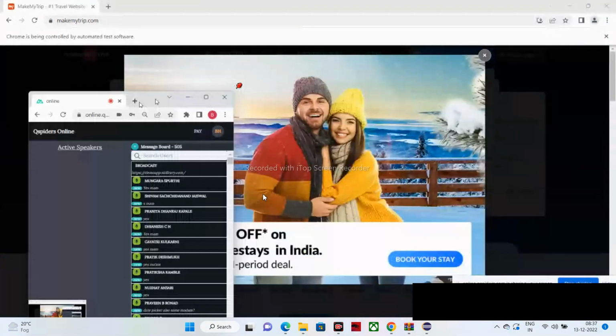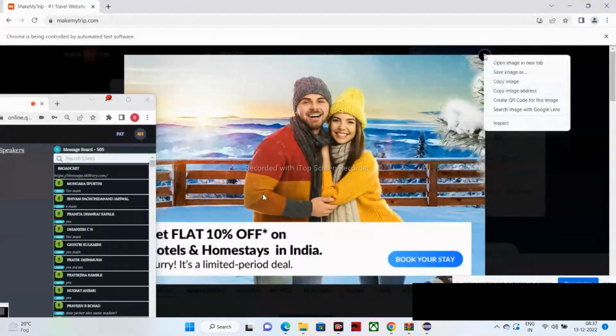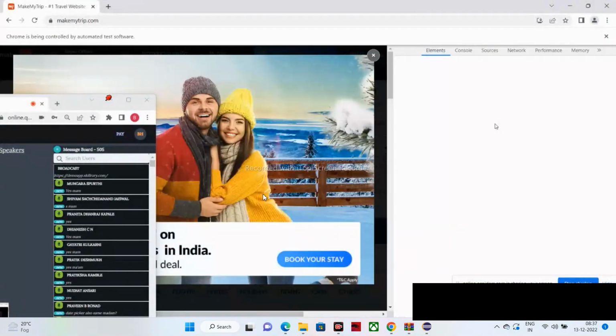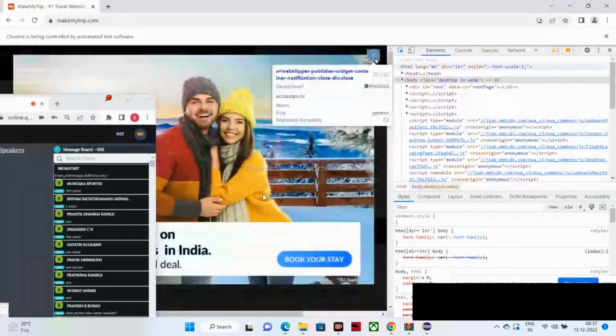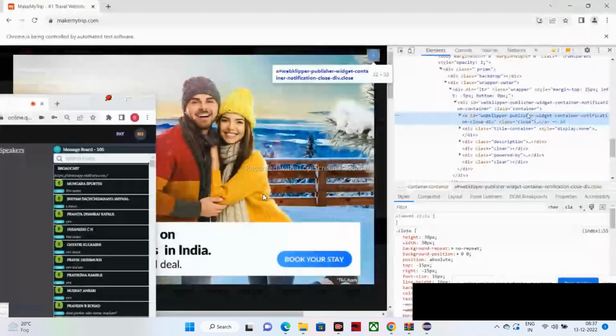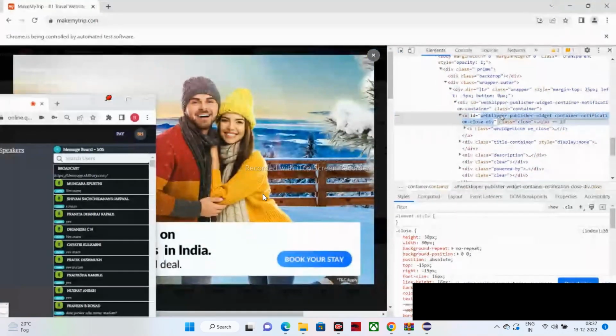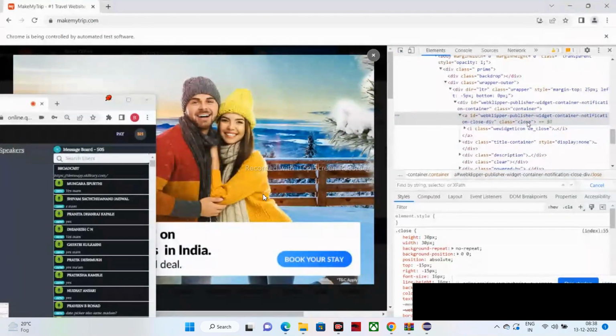Oh, one more pop-up is coming. Let's close this. Let's inspect and let's close this as well. Okay, let's inspect this. We have an ID locator, but I'll not go with this because the ID is very big. I have to use contains. So instead of this, I'll go with this.